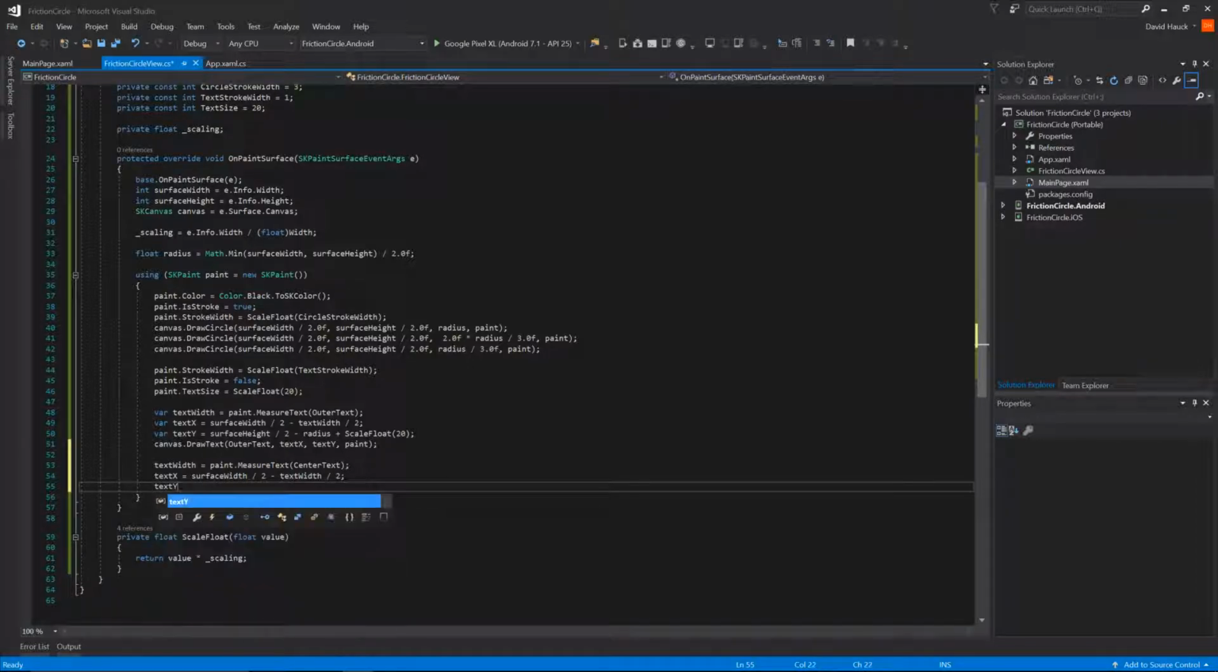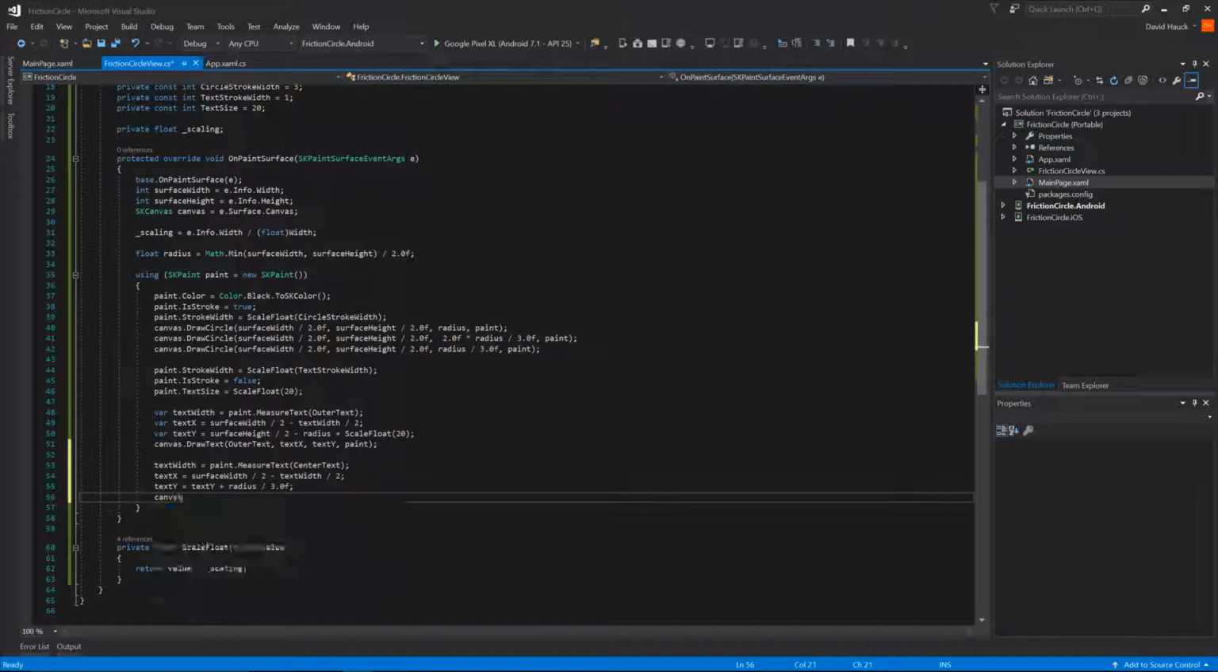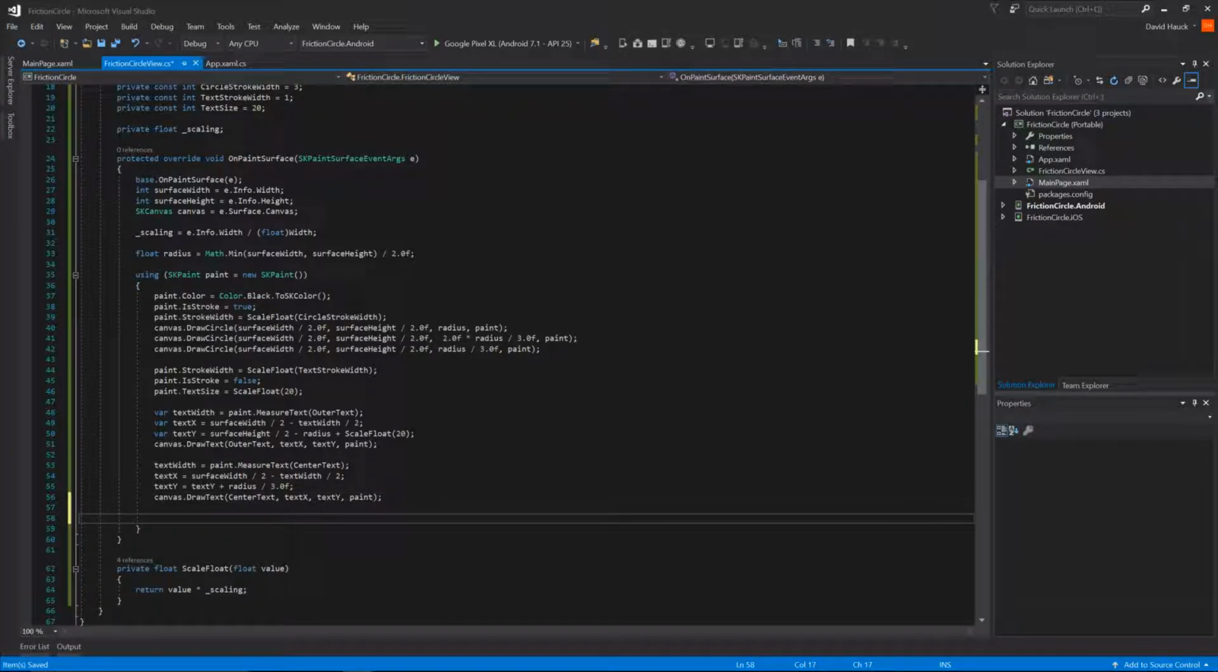The text Y is just going to be one third of the radius lower, so text Y equals text Y plus radius over 3.0f. The reason it's plus is because 0 Y is at the top and the high Y is at the bottom, so you have to add to get it to go lower. And then we're just going to draw the text again. So canvas.drawText, and we're going to draw center text at text X, text Y with this paint. That's going to be the center text, and while we're at it, we may as well do the bottom text using a pretty similar method.